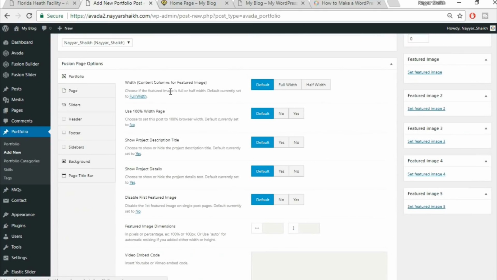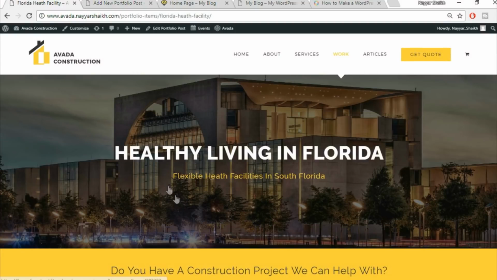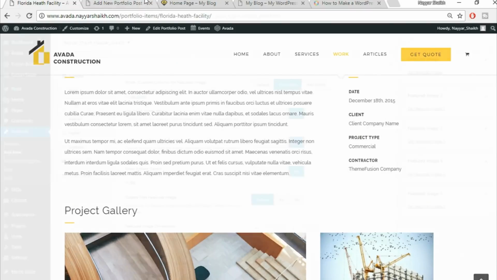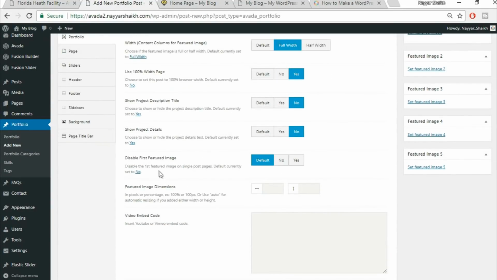In the portfolio, now let's see all these settings over here. Width of the content, at present is set to full width. If it is not set to full width, then just click on this full width button. Use 100% width page, it is set to no, but we have to select yes. Show project description title, no, we don't want that. Show project details, no, we don't want that because we'll be adding all these things manually. So we don't want all these things.